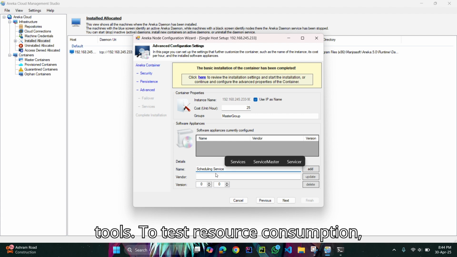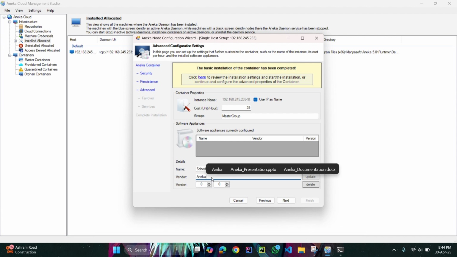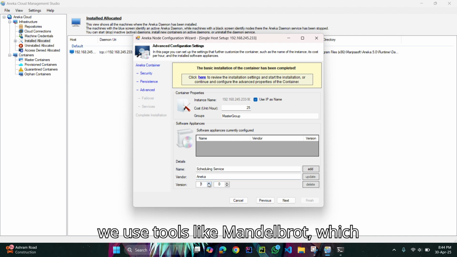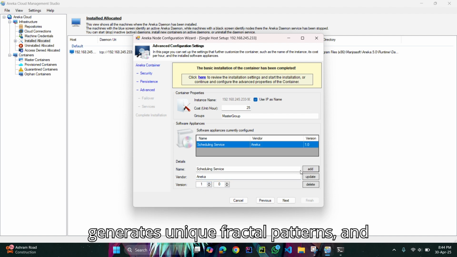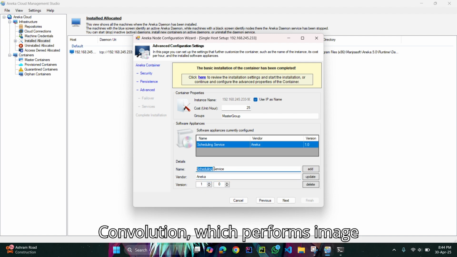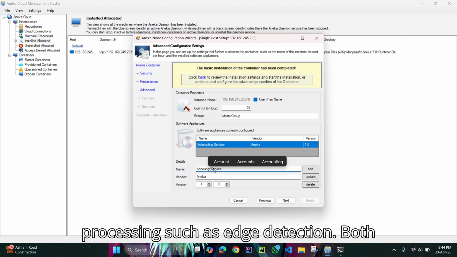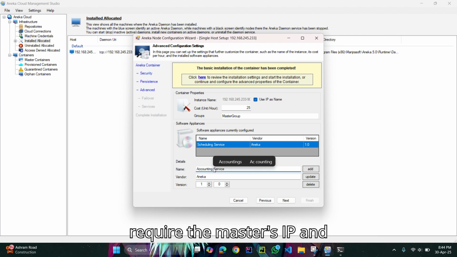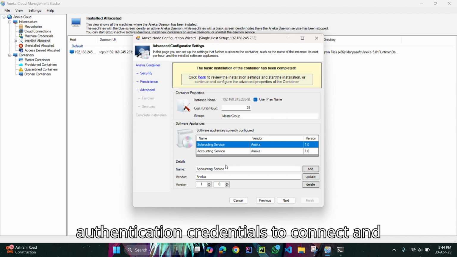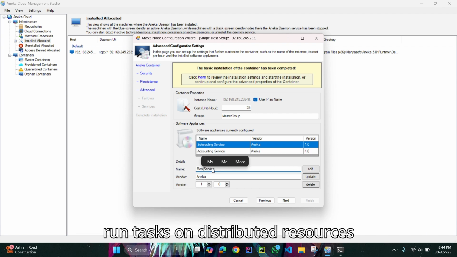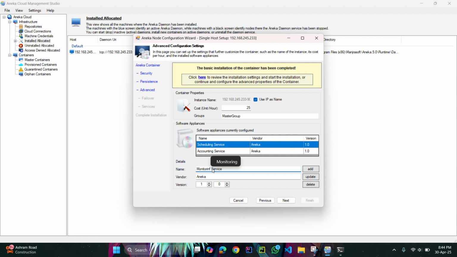Demonstration of tools. To test resource consumption, we use tools like Mandelbrot, which generates unique fractal patterns, and Convolution, which performs image processing such as edge detection. Both require the master's IP and authentication credentials to connect and run tasks on distributed resources.